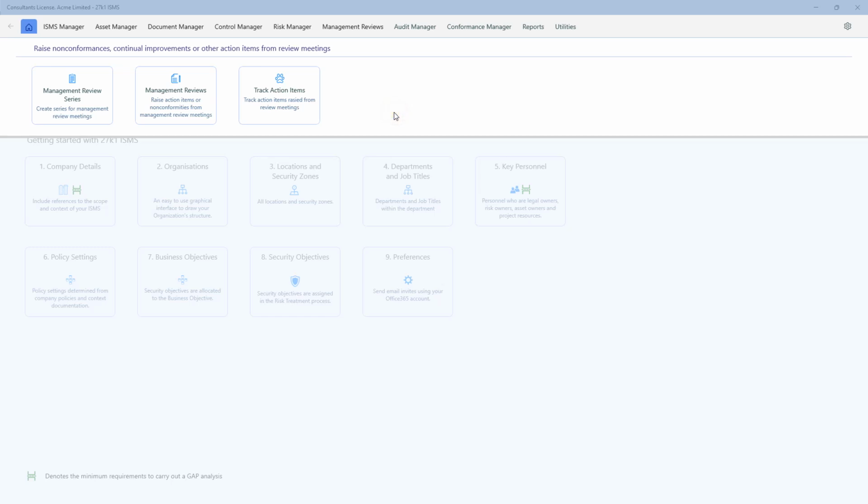In this demo, we're going to review the management review section of the 27k1 software. The work that's undertaken in this section links very strongly through to the Conformance Manager. And between these two modules, reports are produced which derive from the work that's completed in the management reviews and in the Conformance Manager. Let's see how they work.